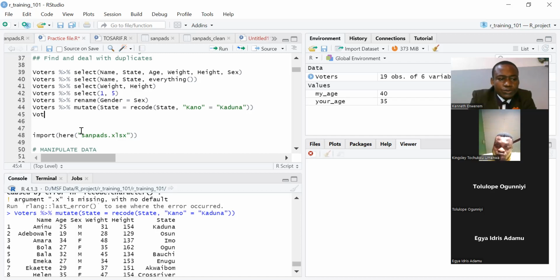So we do voters, and we put in our pipe operator. You always have to begin with your data set to tell R this is the data set that you're working on. That's why we're always saying voters, and then we pipe it into this. So what do we want to change? The class.